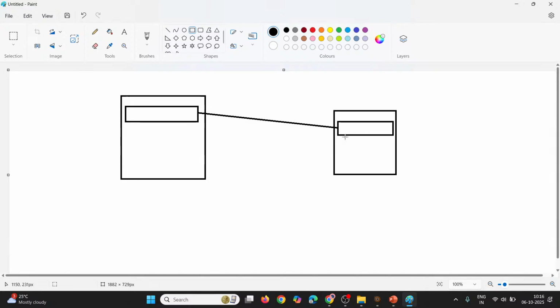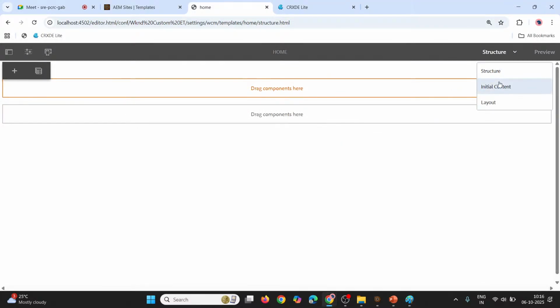In that case, you can go for the initial content. Inside this initial content node, if I add any component, that component will be authorable on the page. If you add any component or content inside the structure node of the template, it will be in the locked state. You can't author it on the page. If you want to author it on the page, it should be in the unlocked state.